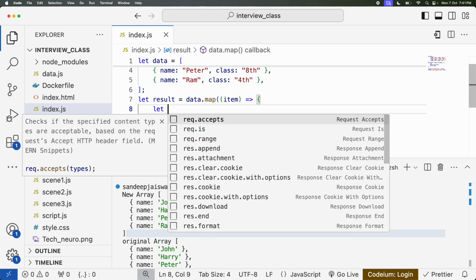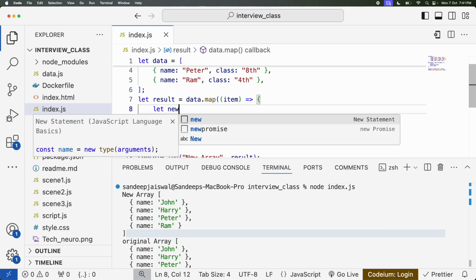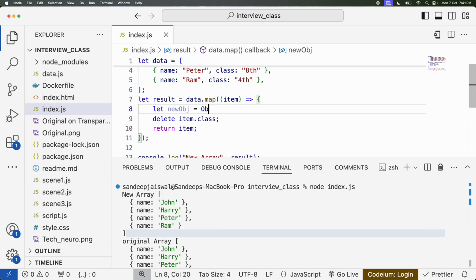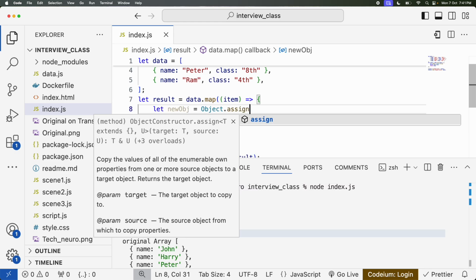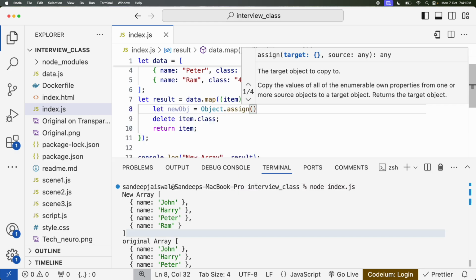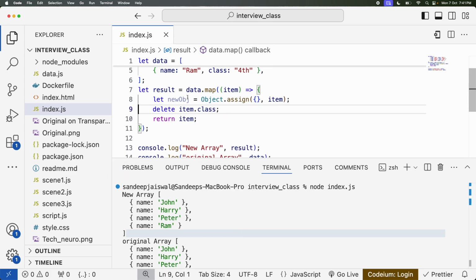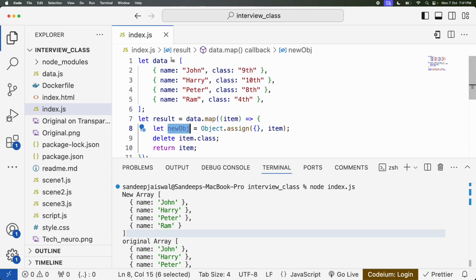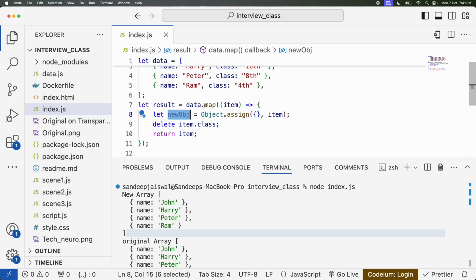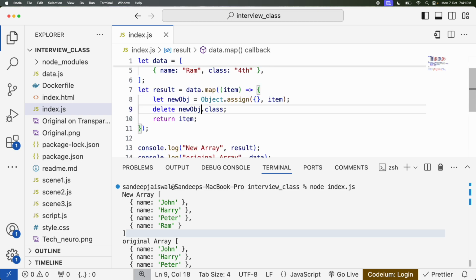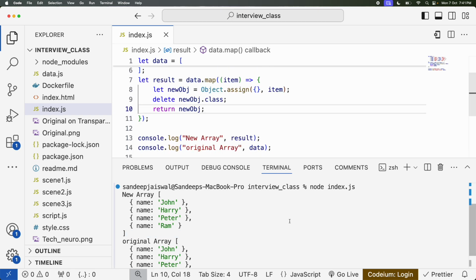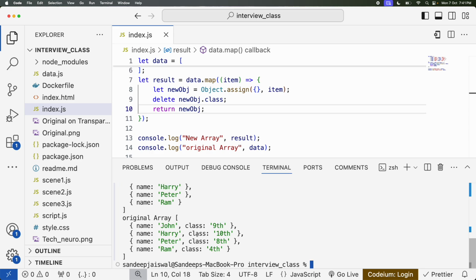So for that, what we do, we write new obj, and we can just write Object.assign. So first we are disconnecting it from the original array to the new array which we are going to create in the map. So first we'll try to disconnect. So we'll do like this. Okay, now this new object has no connection to the original object of the array. So now with this we are just doing this way. Now if you print, you can see the new array has no class but the original array has a class.